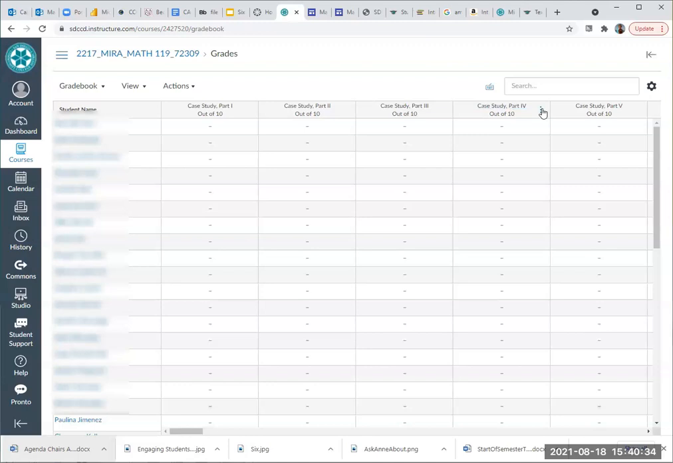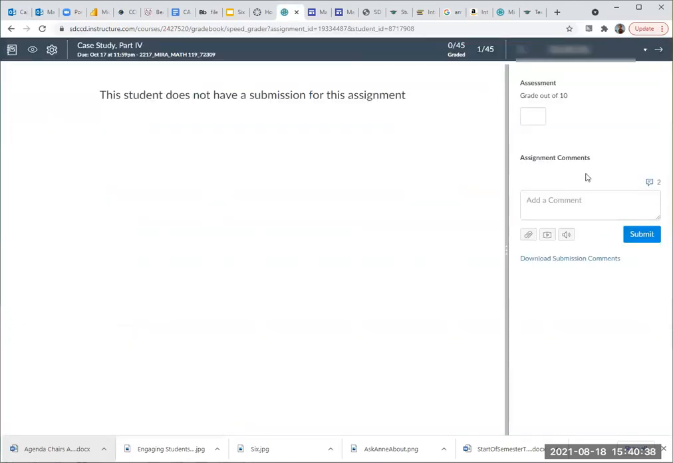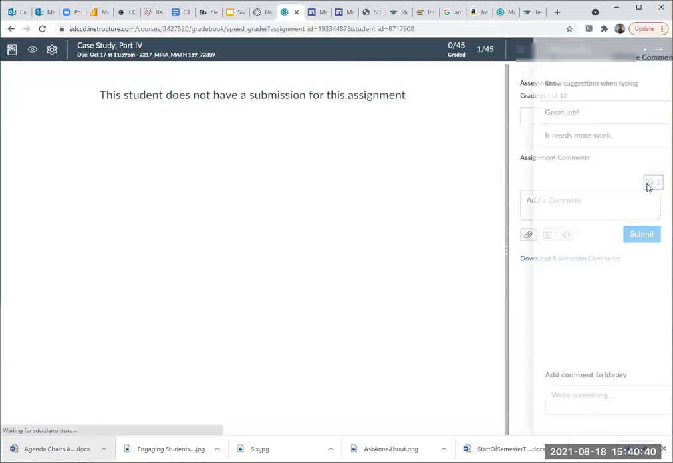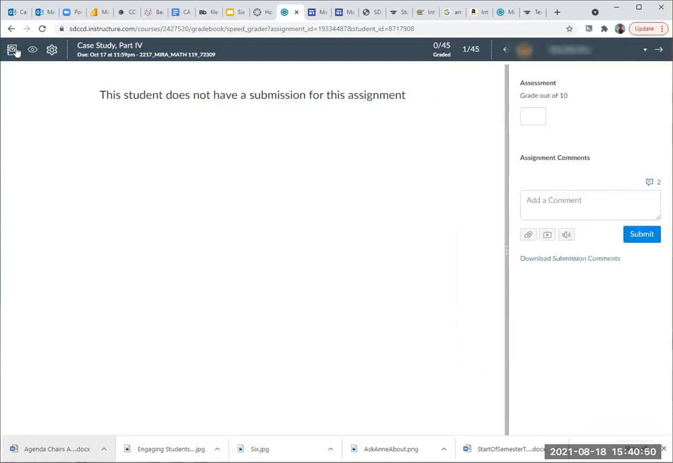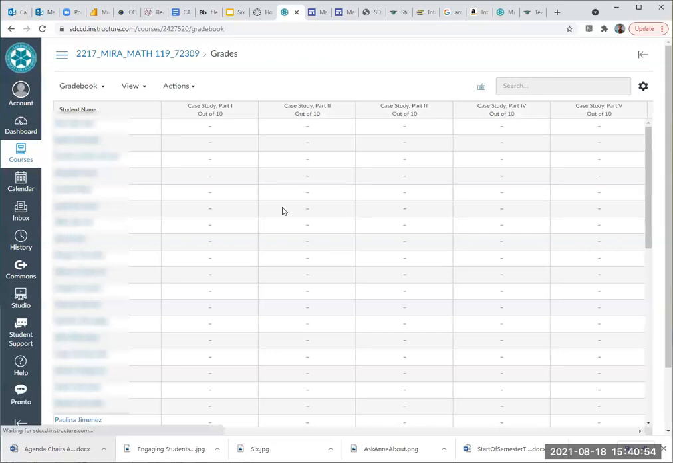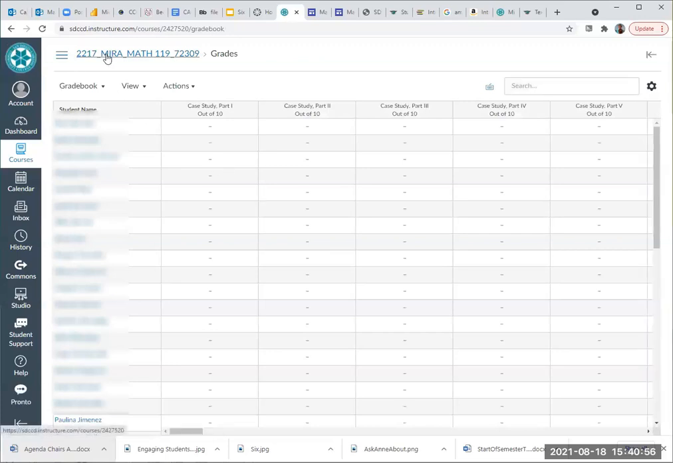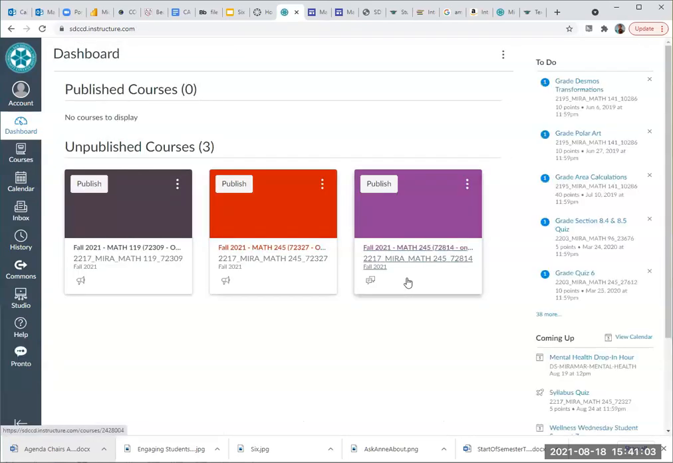So if you're going to the next assignment, case study 4, and you're going to do the speed grader, guess what? Those comments are still in the library, so you can reuse them. So you don't have to start fresh with a new assignment, right? And even cooler, it saves it for all your courses. So it's not course specific. You'll go to a different course and your commonly used feedback will be in a different course.